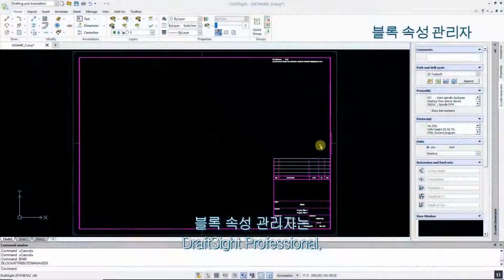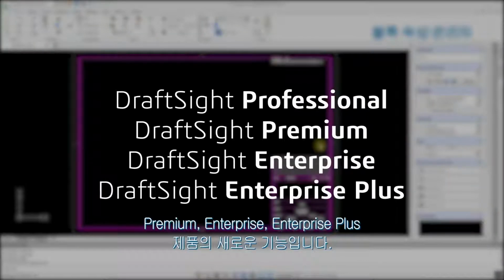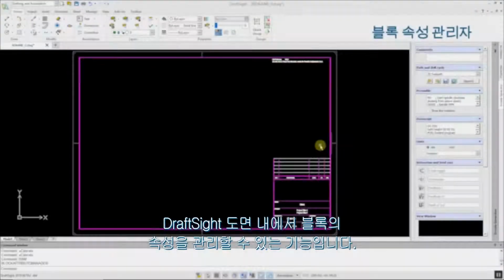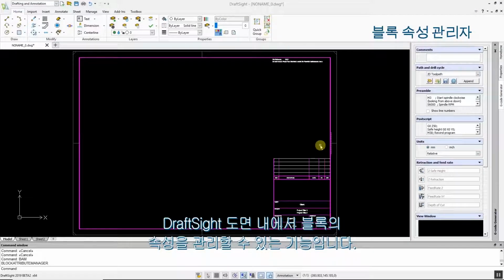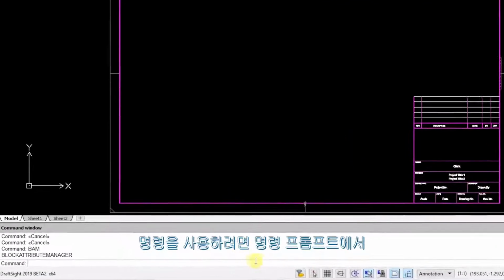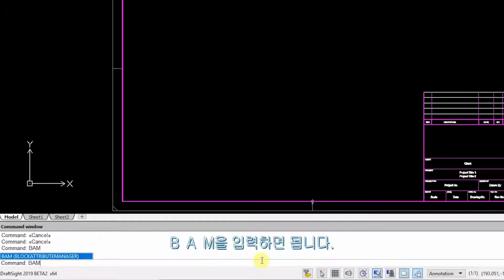The Block Attribute Manager is a new feature in DraftSight Professional, Premium, Enterprise, and Enterprise Plus products. As the name suggests, it allows you to manage the attributes of blocks within a DraftSight drawing. To start the command, simply type BAM for Block Attribute Manager at the command prompt.